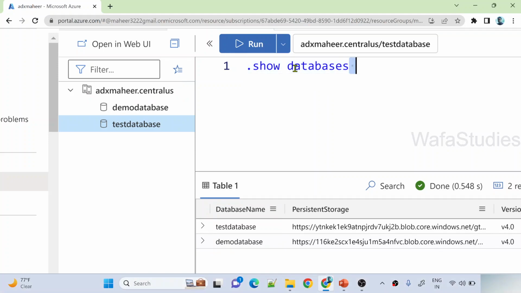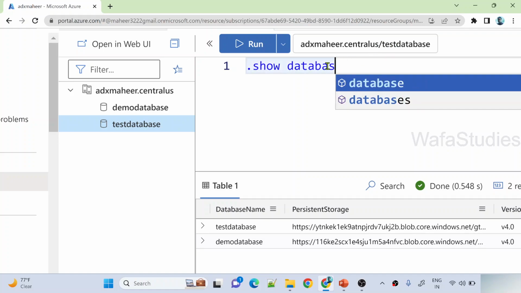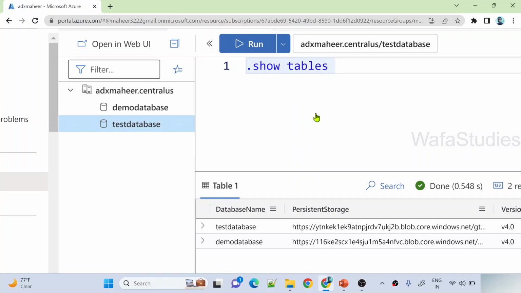Not only that, right now I selected the test database, right? You can see I am under the test database, and here I am executing .show tables command. This will list all the tables from the database. But as I said, we don't have any tables, so it should return empty rows here. So let me hit this run button to execute this. Let me select this here and then hit run.